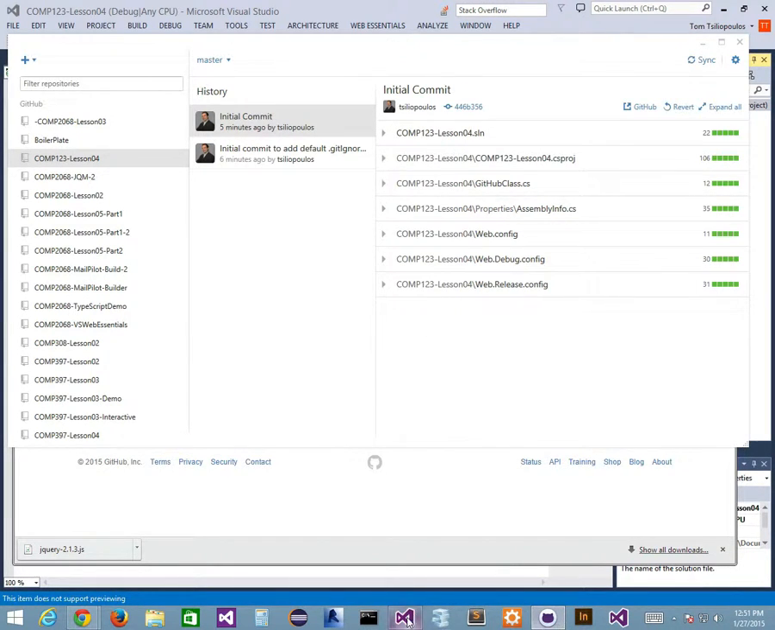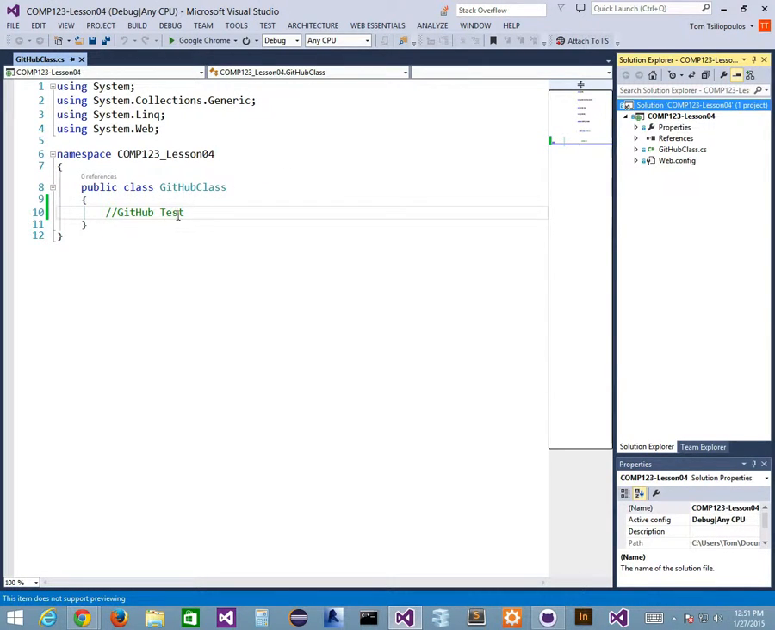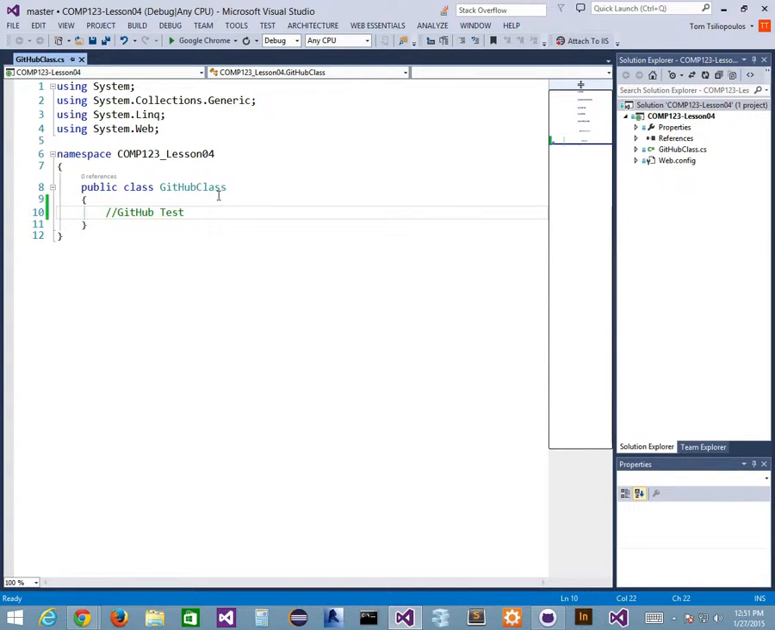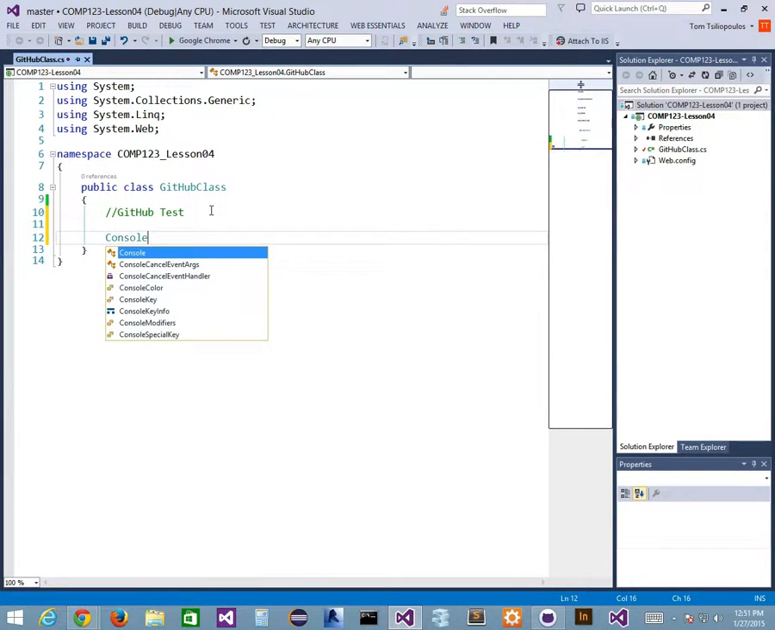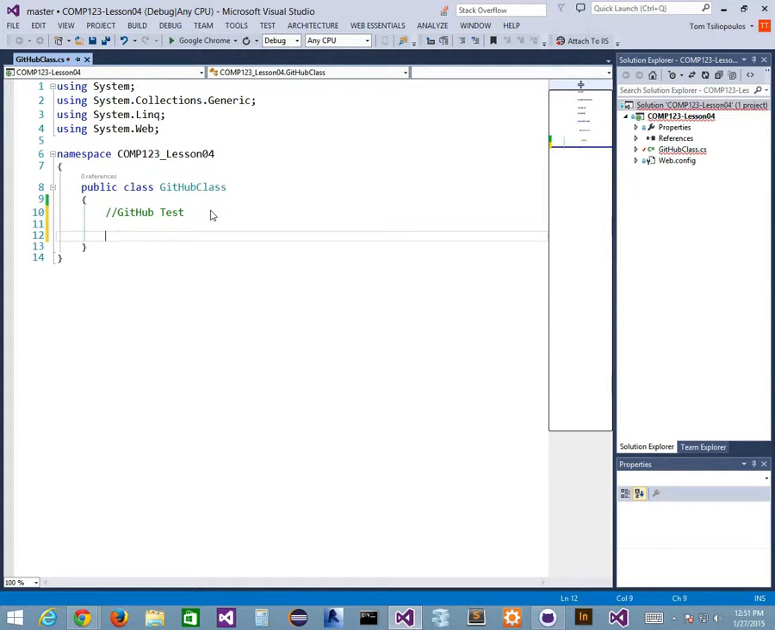Okay, so let's try and do another change. I've added this little change here, GitHub test, and I've got my public class, which doesn't do anything right now because I'm just using it as a test. Let's say I want to add another line that does a console.WriteLine. I'm going to type console, dot. I'm not getting any code hinting, that's okay. But I'm just going to do a console.write.